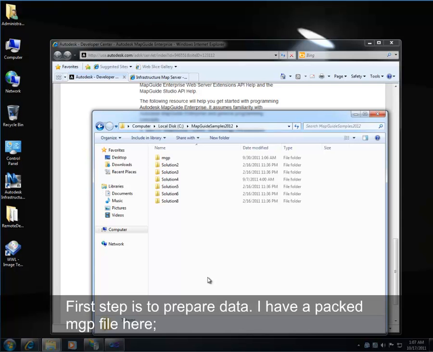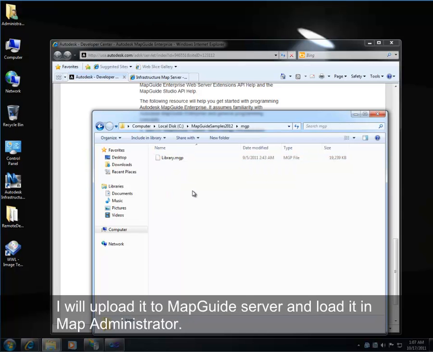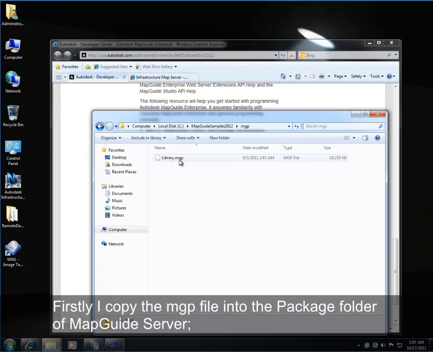First step is to prepare data. I have a packaged MGP file here. I will upload it to MapGuide server and load it into Map Administrator. Firstly, I will copy the MGP file here into the package folder of MapGuide server.